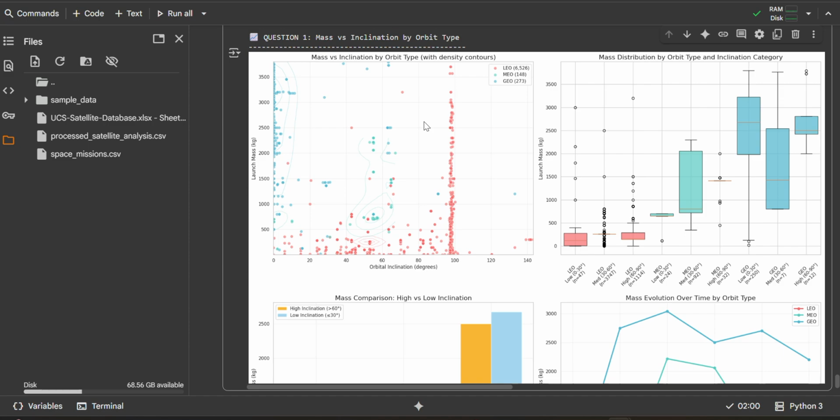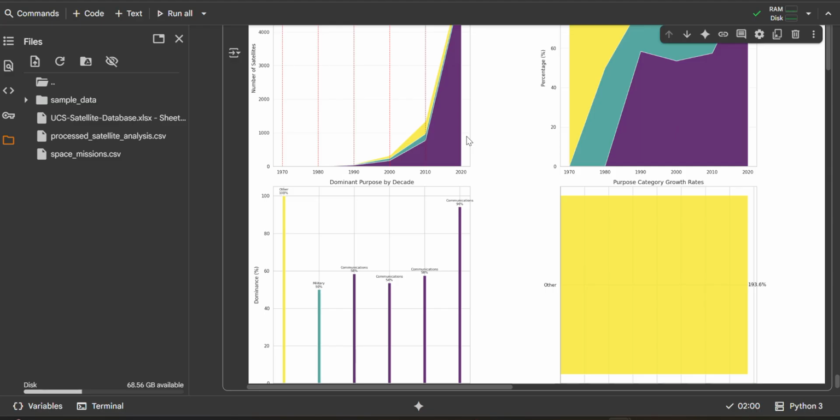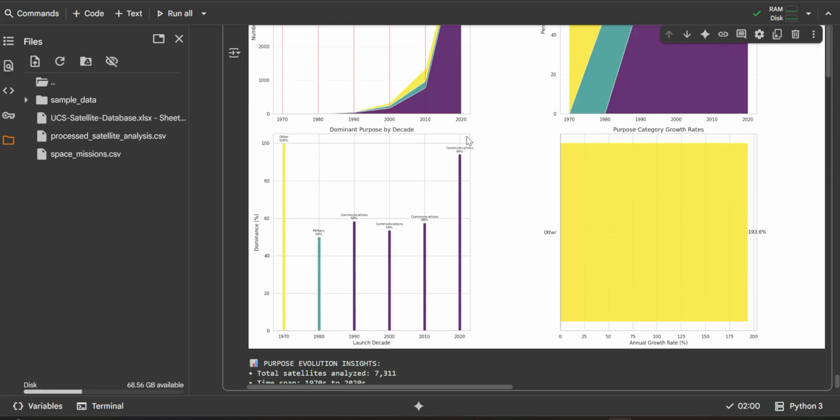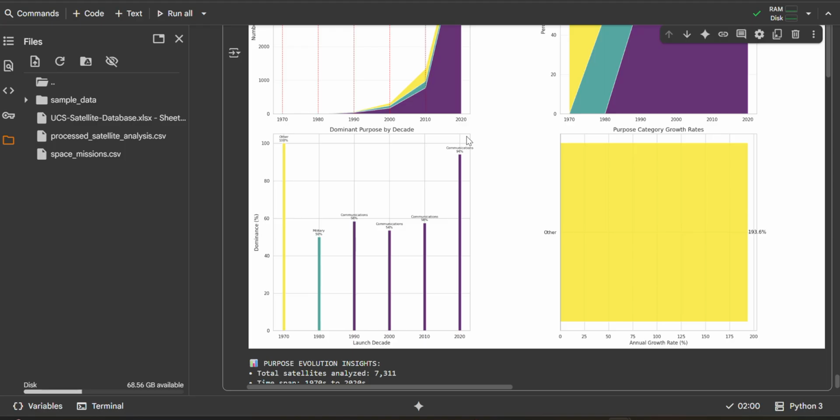Question number 2: How have satellites' purposes shifted? Stacked charts reveal striking patterns. In the 1970s, military satellites surged during the Cold War. In the 2000s, Earth observation peaked, driven by climate monitoring and security after 9/11. In the 2010s, communication dominated, fueled by Starlink and mega constellations. Communications grew from 50% of the launches in the 1970s to nearly 90% in the 2010s.